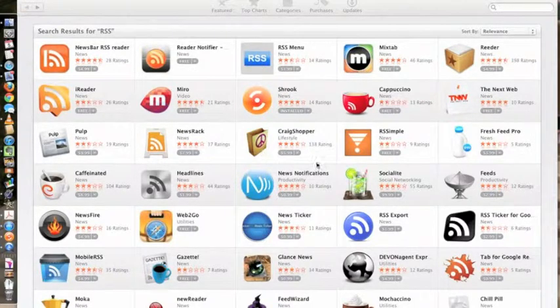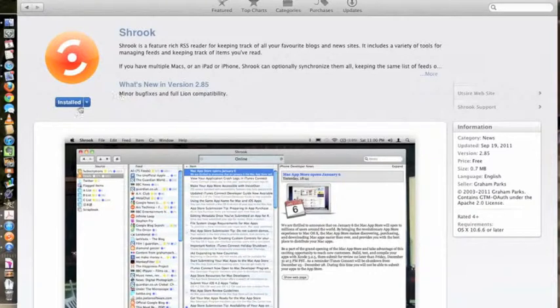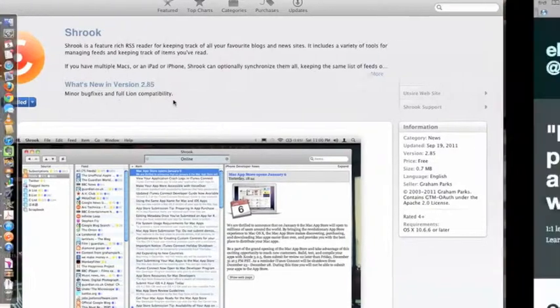So as you can see here in the Mac App Store, there are lots and lots of third-party applications that you can use to subscribe to RSS feeds. Some of the best ones are Reader and Caffeinated. I like Shrook because it's free, number one, and number two, it's very simple and the interface is very nice. So as you can see, I've already installed Shrook, and so what I'm going to do now is go find a blog that I want to subscribe to.